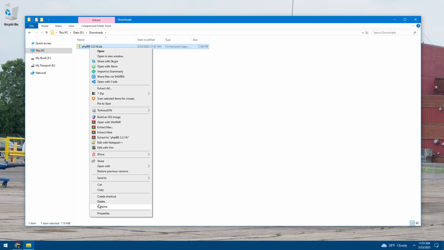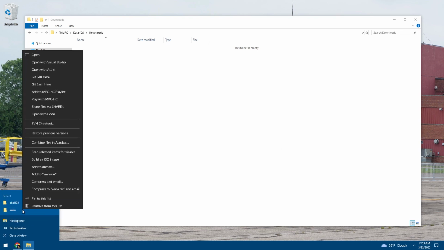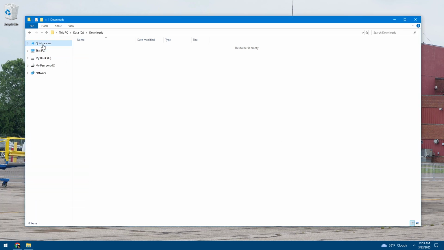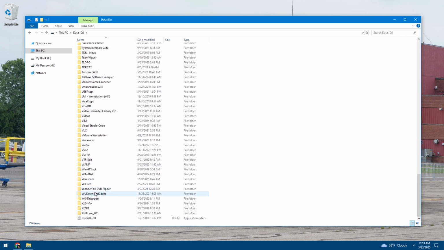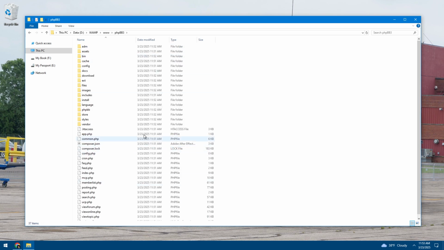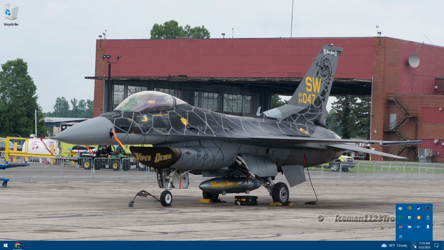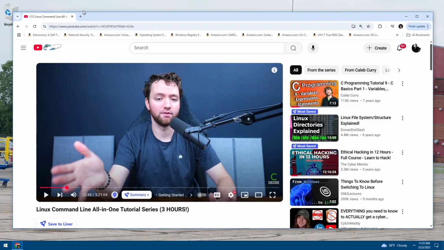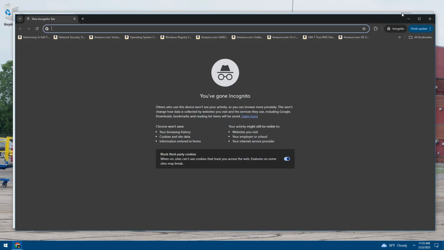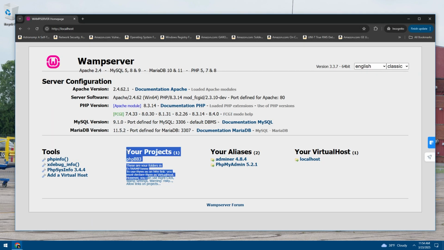So we don't need this anymore because it's installed. Let's just verify, make sure it's in the correct folder. www, PHPBB. There we go. Properties. Everything's in there. Okay. That's where you want it. Now, let's delete that. And let's go back to the WAMP server, or the local host. There you go. PHPBB3.